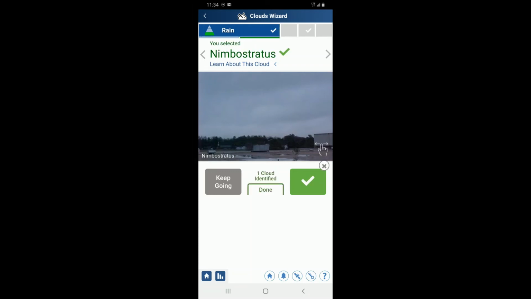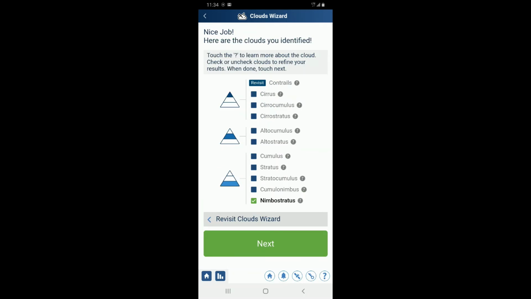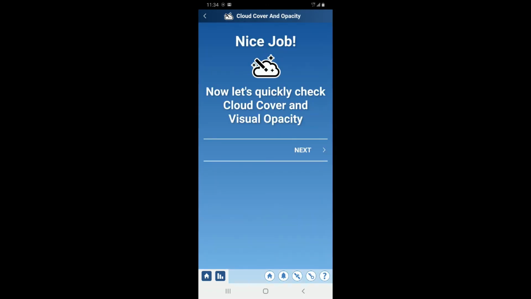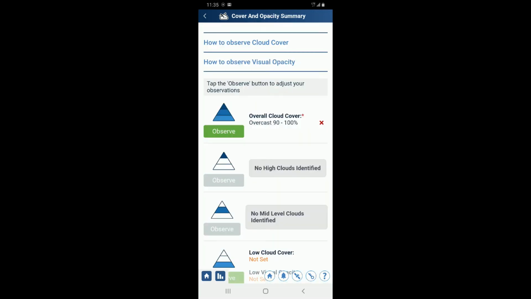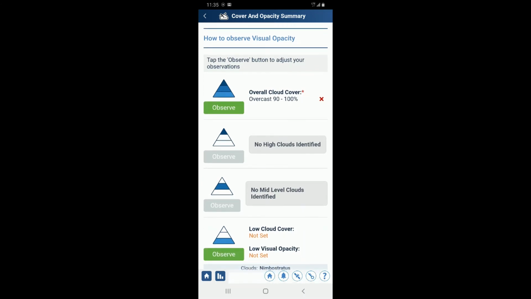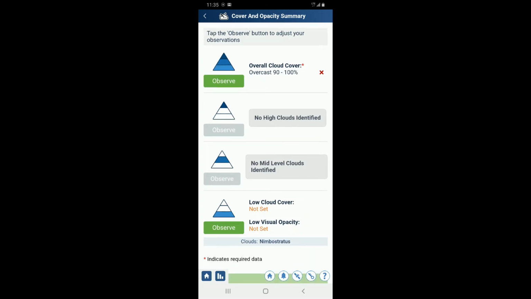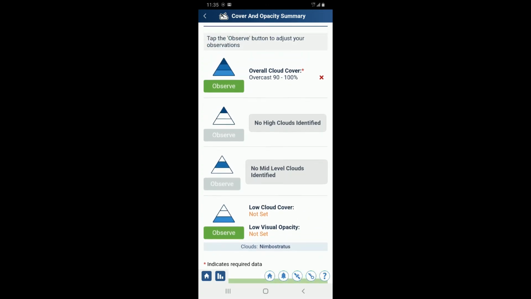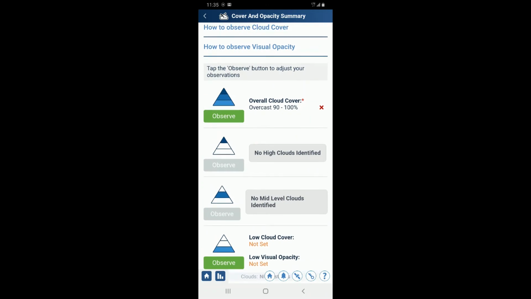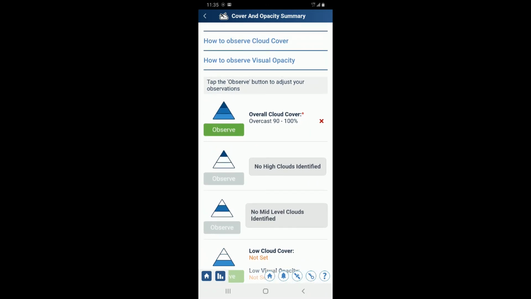Now I'm going to select done, and these are the clouds that I've identified. And if I'm happy with that, I'm just going to click next. Now it's going to ask me to quickly check cloud cover and visual opacity. Click next. It'll ask me, if I want, I can observe the cloud cover for high, mid, and low. I do not need any of this if I don't want it. It's not necessary. The only thing that is absolutely necessary is the overall cloud coverage.